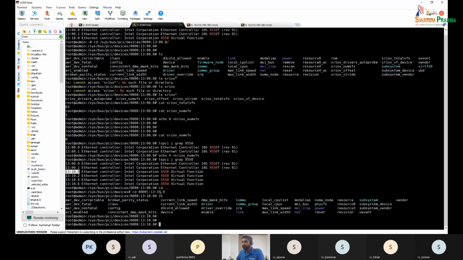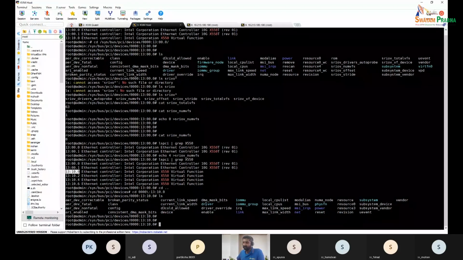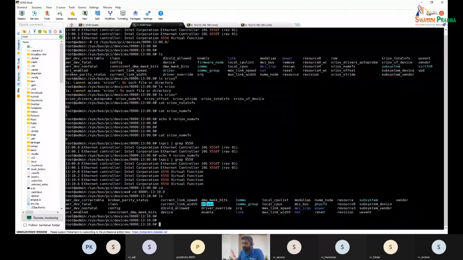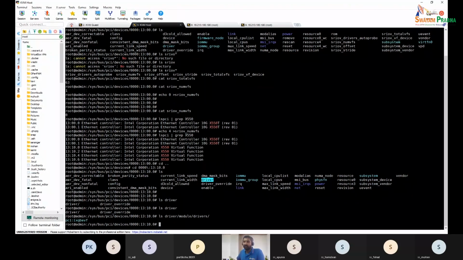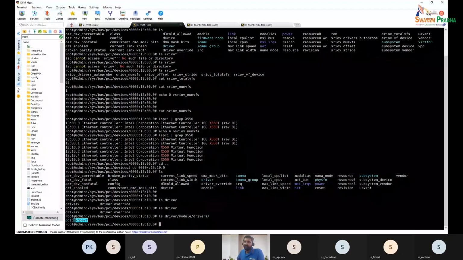So here, this is the virtual function. First, let's see which driver has claimed this particular device. If you see here, you see a drivers directory. Inside the drivers directory, the standard IXGB driver has claimed this particular device.